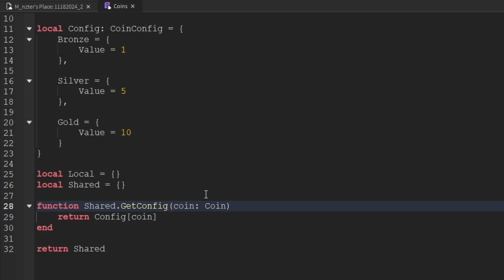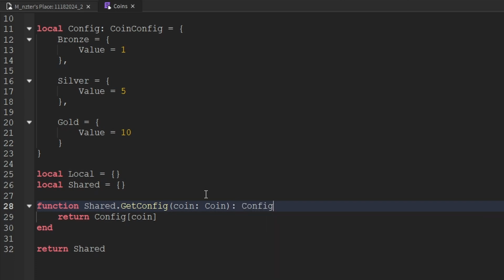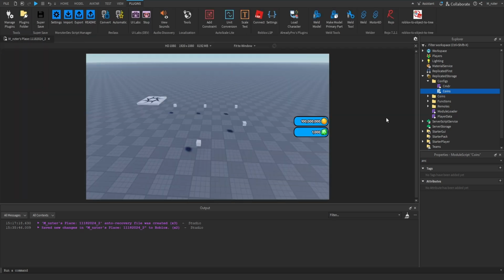And we can even specify the return type of this function as well. So we can set it to config, because we know that's what this function will actually return, the config of the coin. And with that being said, that's all we have to do inside of this module script. So we can close out of it, and we're pretty much done with the entire replicated storage, so we can collapse that as well.